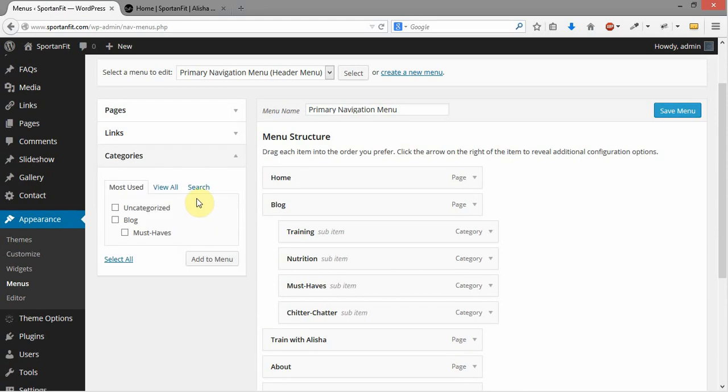If it was a blog category, I would select them. I would come over here to View All, and I can see all of them. Here I have the most used. Here I have View All, and here I have an ability to search. You see I can click here, and it will automatically look and give me ideas.